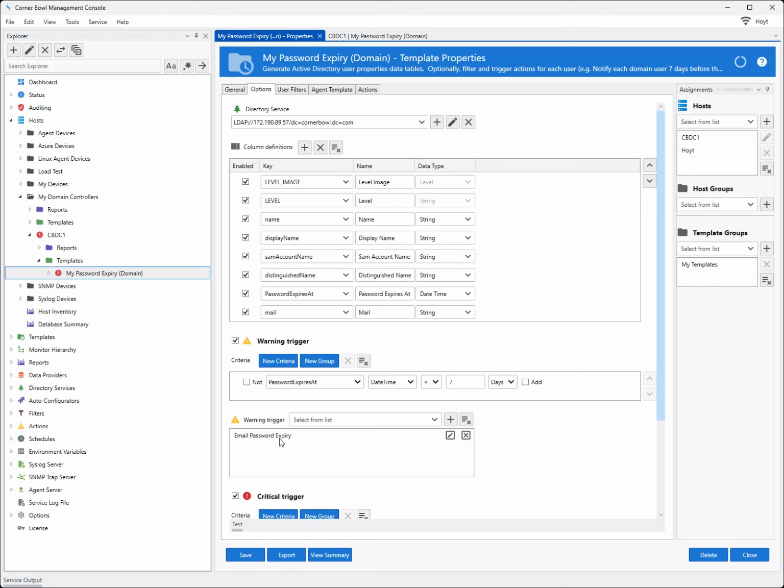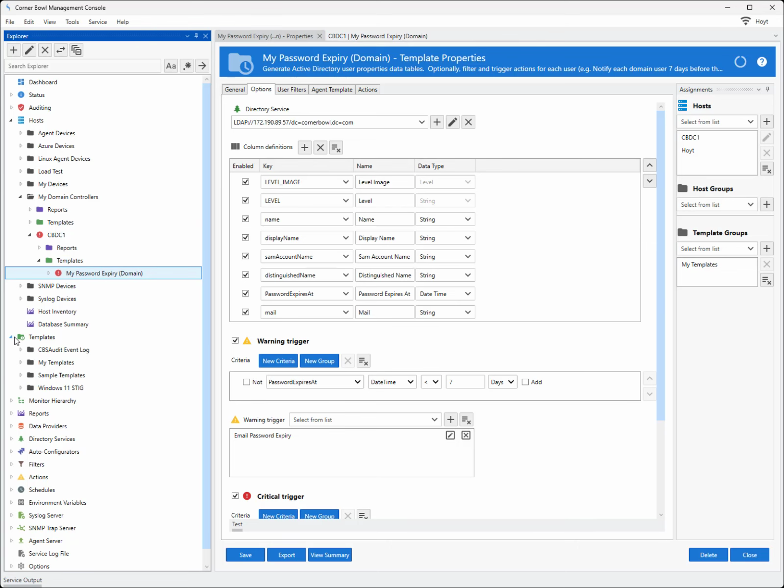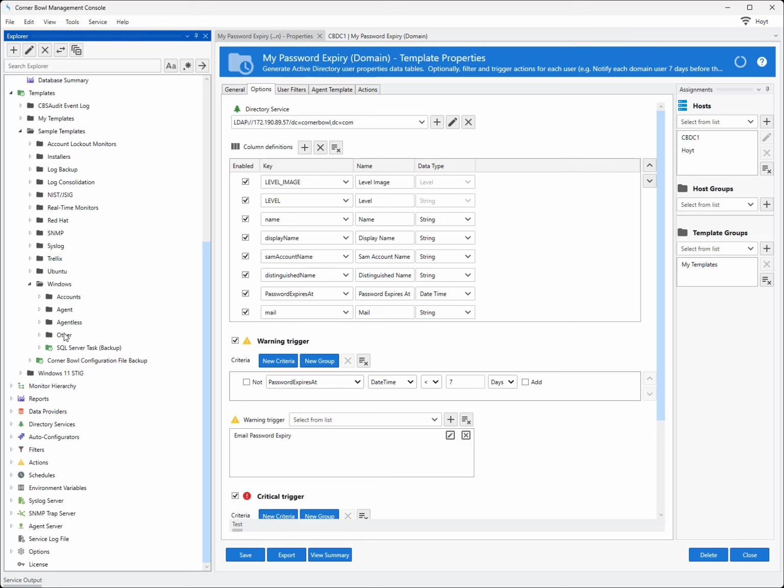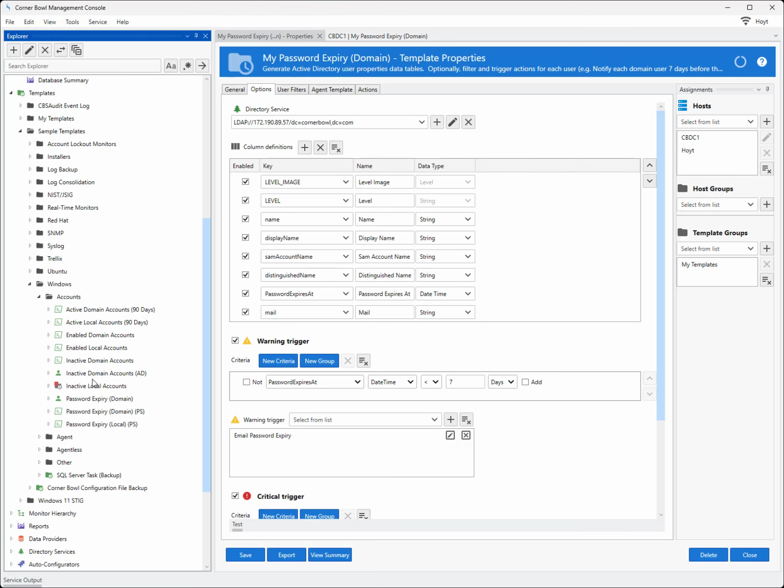I created a new sample template found under Templates, Sample Templates, Windows, Accounts, named Password Expiry Domain. Also notice there are two other sample templates, Password Expiry Domain PS for PowerShell and Password Expiry Local PS. These new samples use PowerShell to query domain and local accounts respectively. However, they are unable to send emails to each user.